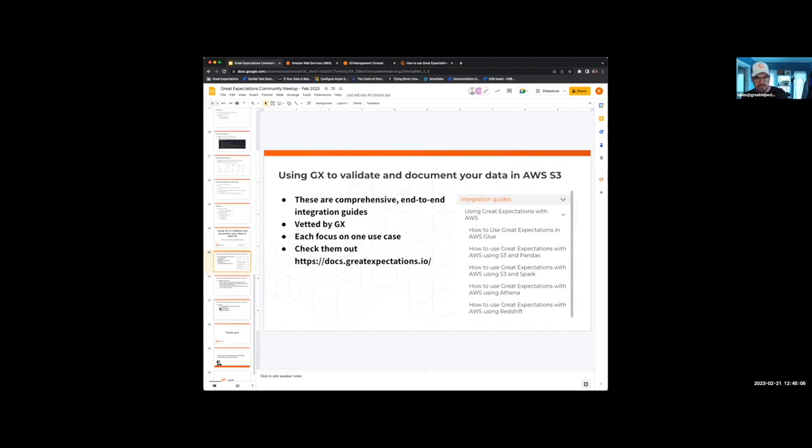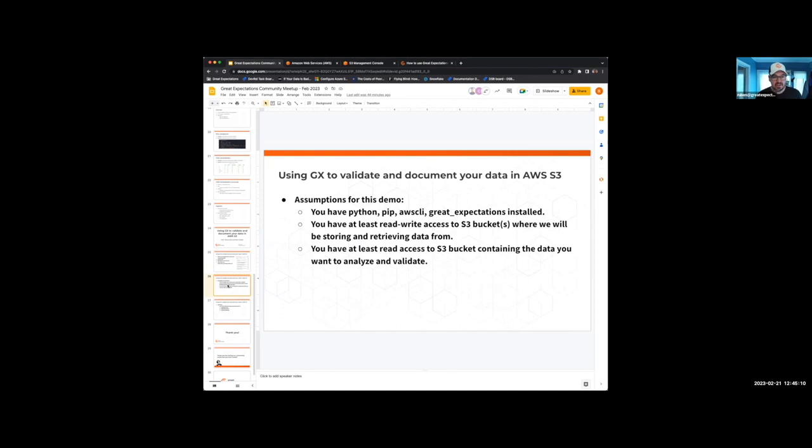For this, I'm going to be using Great Expectations with Pandas S3. For the sake of brevity and time, we need to make some assumptions. We're going to assume that you've already gone through the first part of that guide, which is setting up the correct Python versions, pip, AWS CLIs, etc. We're also going to assume that you have read access to at least one bucket in AWS where you're going to be storing or retrieving data from. And then obviously, you're going to need a bucket where you have all of the data that you actually want to analyze.